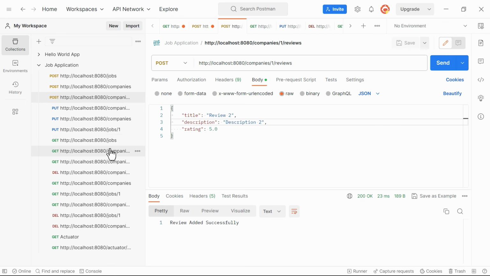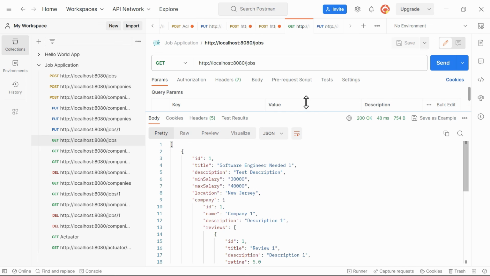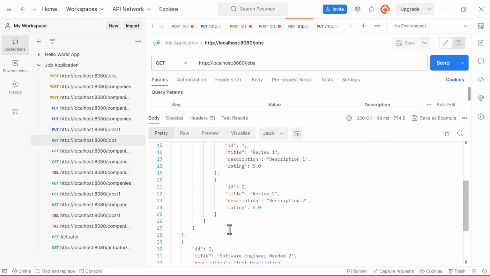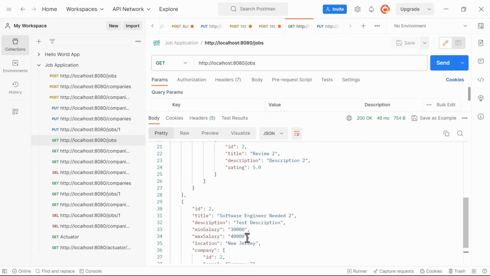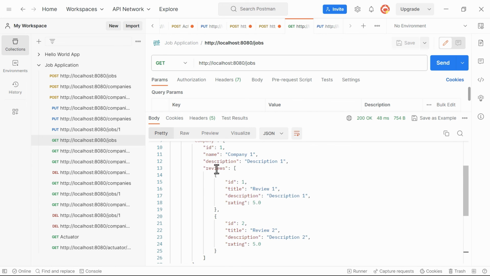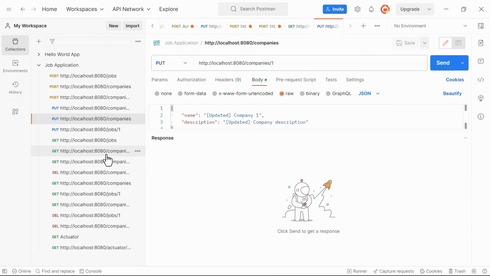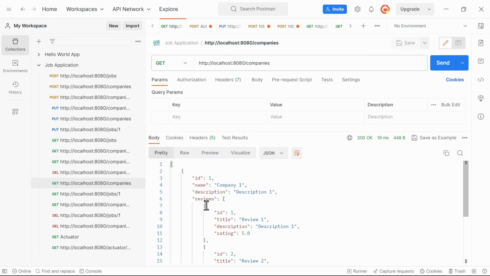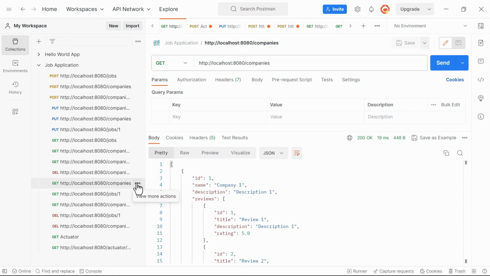Now let us get everything. Let us try to get all the jobs. You can see you have the JSON of all the jobs with company and reviews. You have the second job with the second company but no reviews, because both the reviews that we added were against company 1. You can even get the company from here, so I can get the list of companies. The moment I run this, you will see the company information come up. And reviews also should work fine.